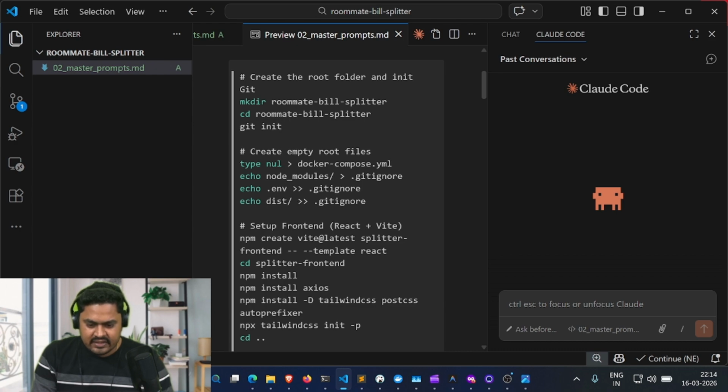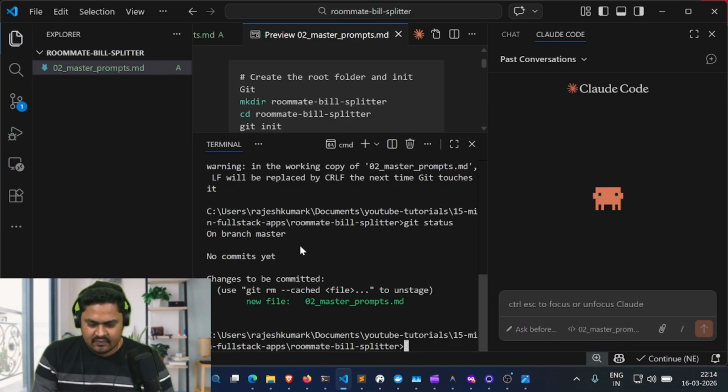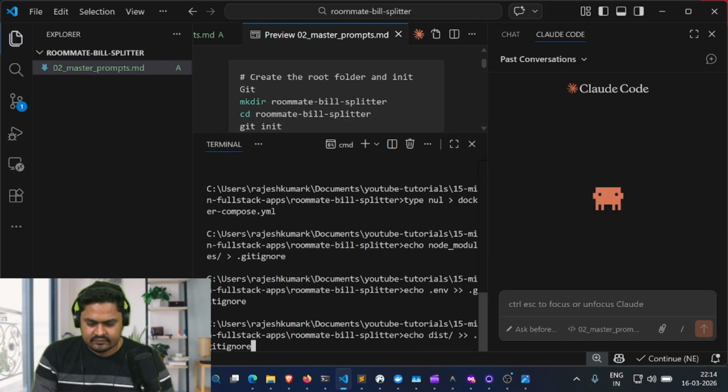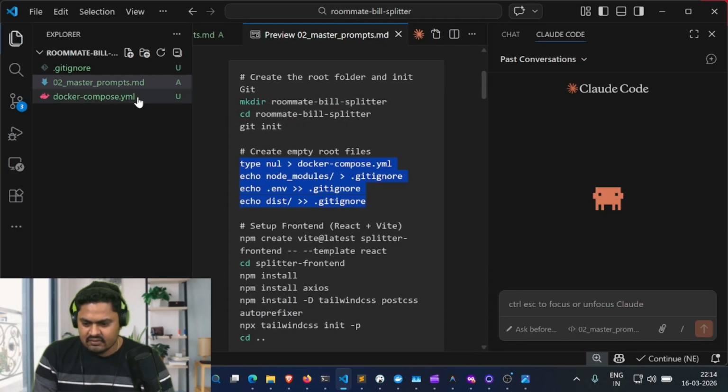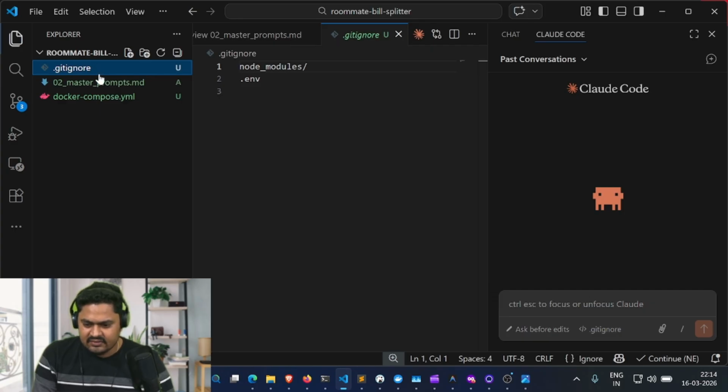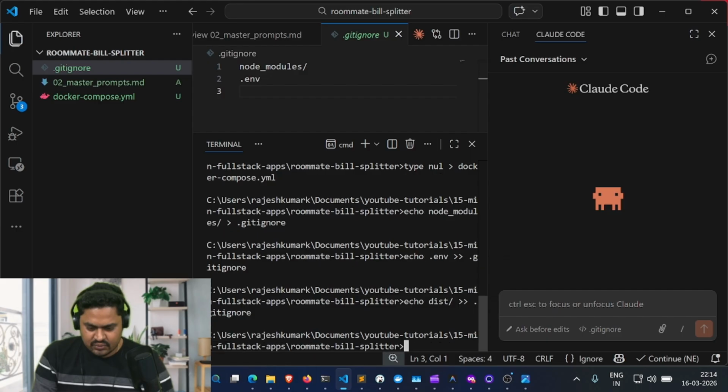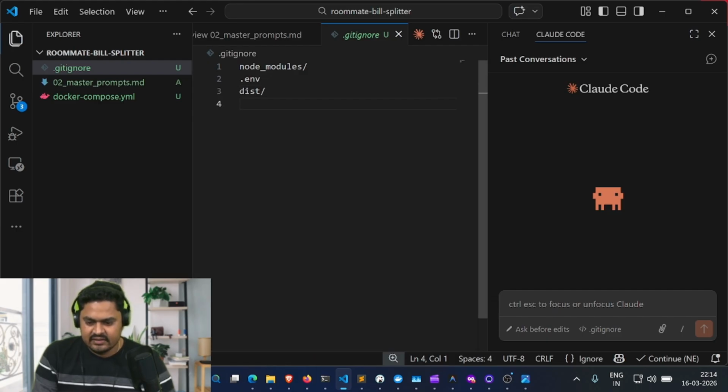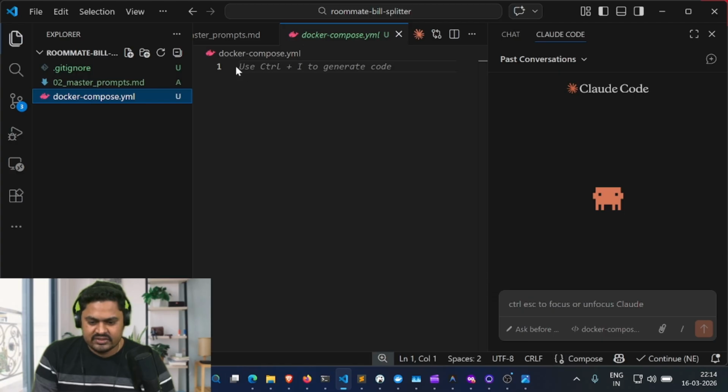Then we want to create an empty docker-compose.yaml and another .gitignore, to skip the node modules that will be created. I'll run all of these commands at once. I'll copy this. As we see here, .gitignore and the empty file are created, and the .gitignore is not empty, with two additions: node_modules and .env. There is one more to add, dist. So the dist folder is also added, and docker-compose is empty.